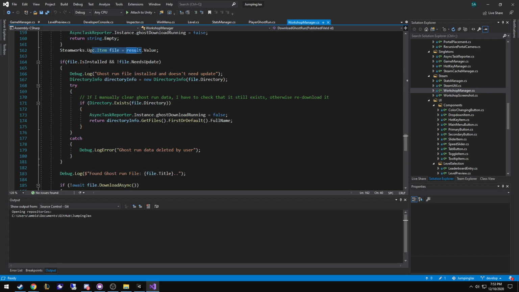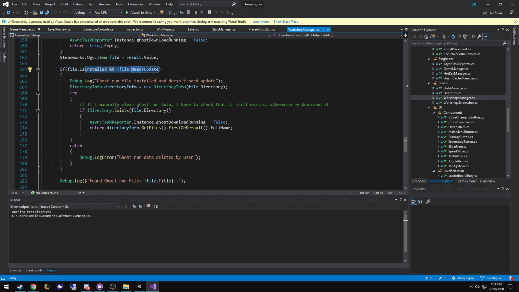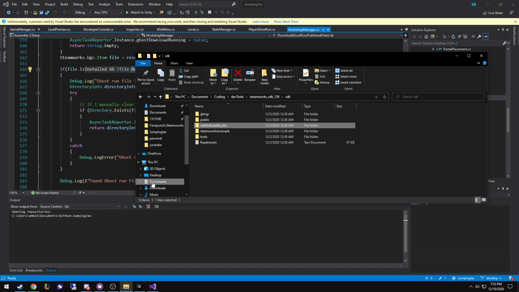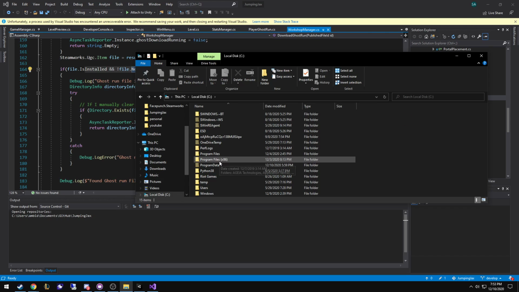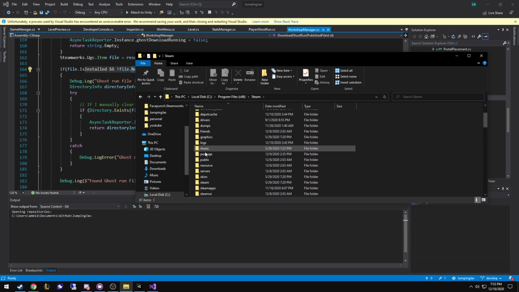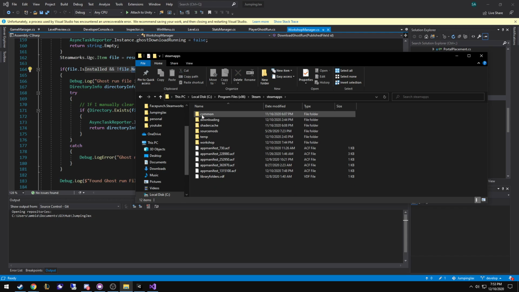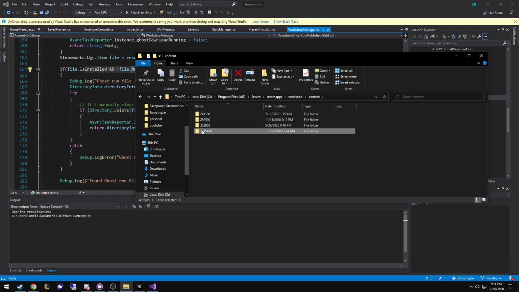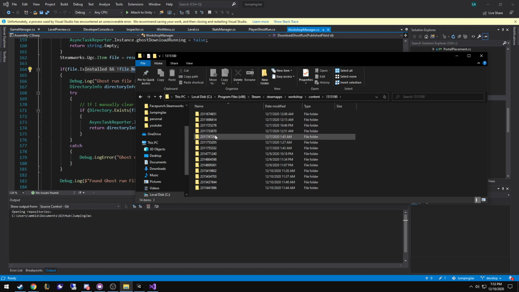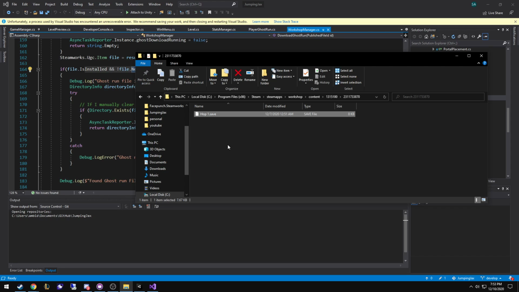So if there is a value inside of it, I see if that item is installed. And the way items are installed from the workshop is wherever your Steam install is. In my case, it'll be in Program Files, Steam, Steam Apps, Workshop, and Content. And then you can see the number here is my app ID. Remember we set that up earlier. And inside of it, these are the individual ghost run files. If I double click on it, you can see it's a hop1.save file. So this is the save file for the first level, basically.